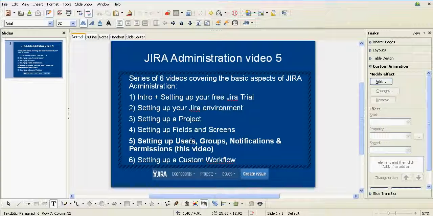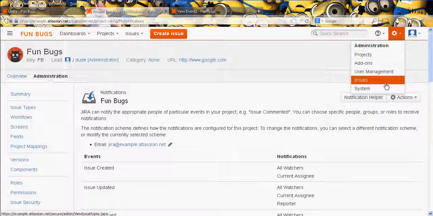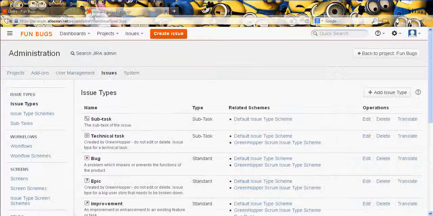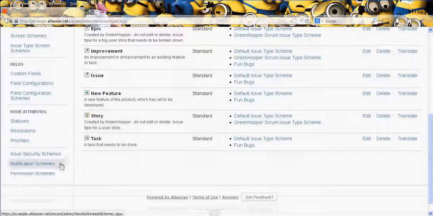So far we have created some users, created a group and added a user to a group, created a notification scheme, roughly speaking at least, and now we're going to cover permissions. So permissions is another fun area. What we want to do is get back into our admin area, close that down and close that down. So then we head over to permission schemes, okay?